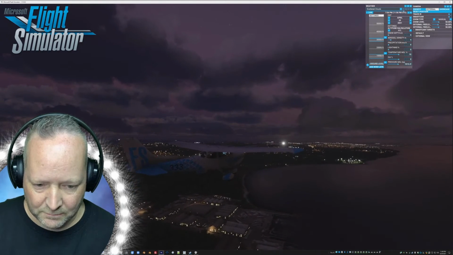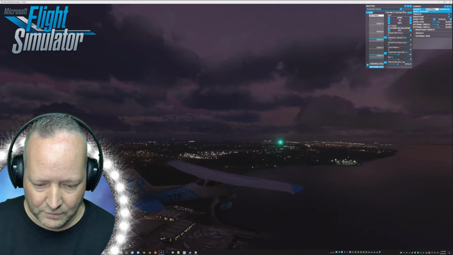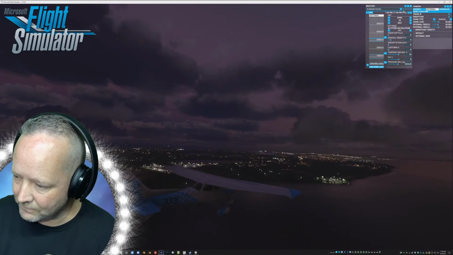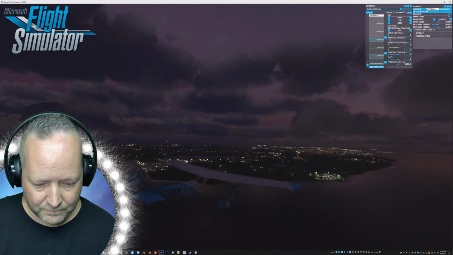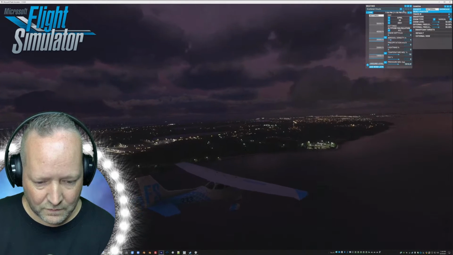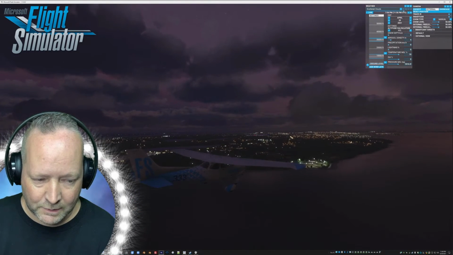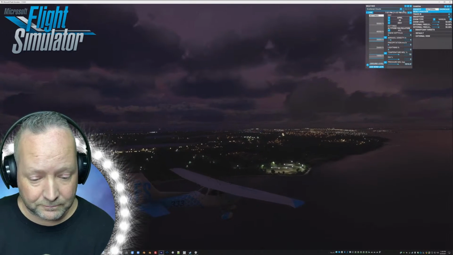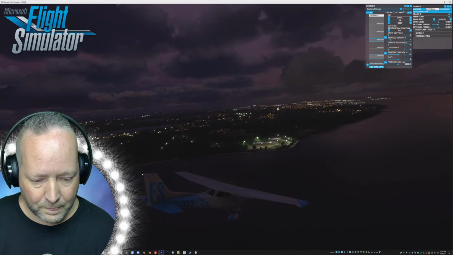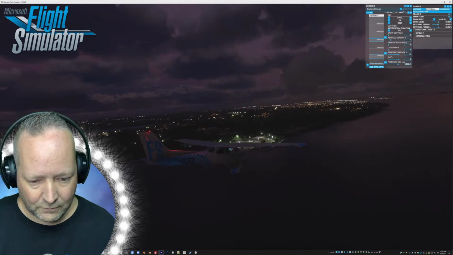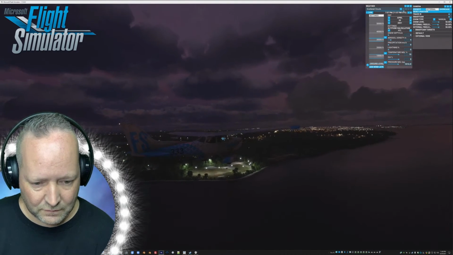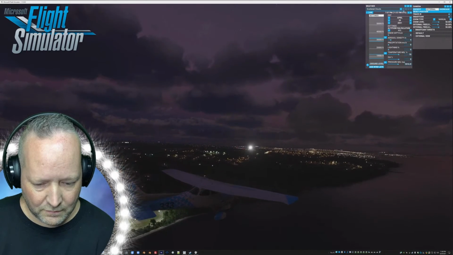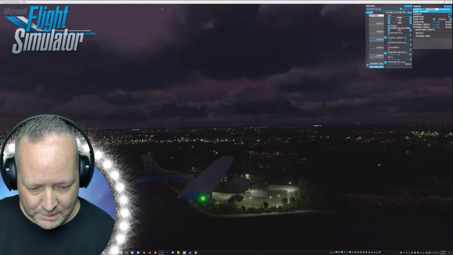So this is nighttime, and you know, every road has lights, and baseball fields have lights. And what I'm doing today is I'm adding bridges into the scenery so that it looks proper. There we go. Look at that baseball field. See that?